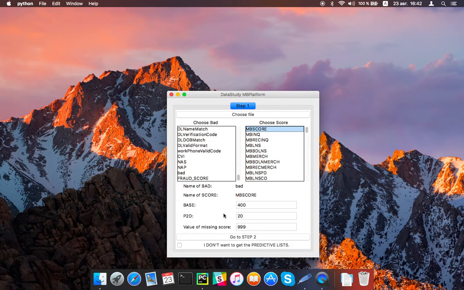At the most bottom, you can find a checkbox that allows us to create a quick report without the predictive lists. Let's leave it unchecked. Anyway, when you've entered all the information, you can press the button Go to Step 2.